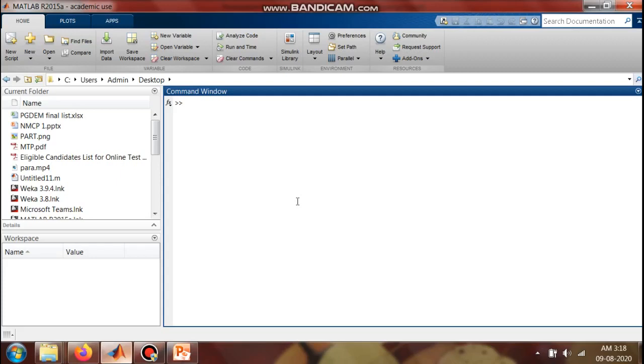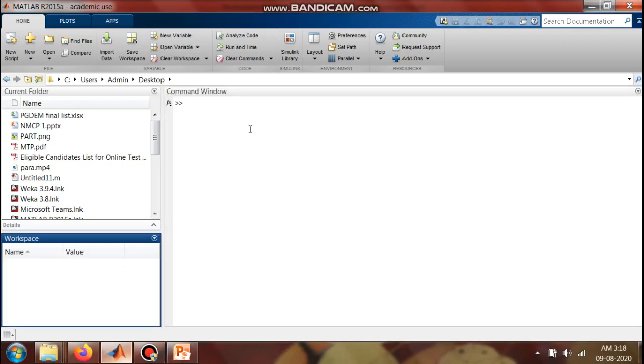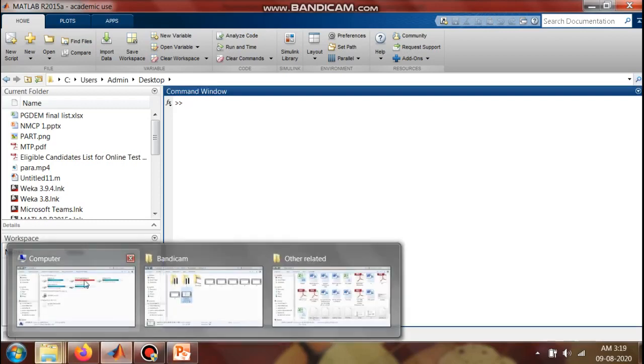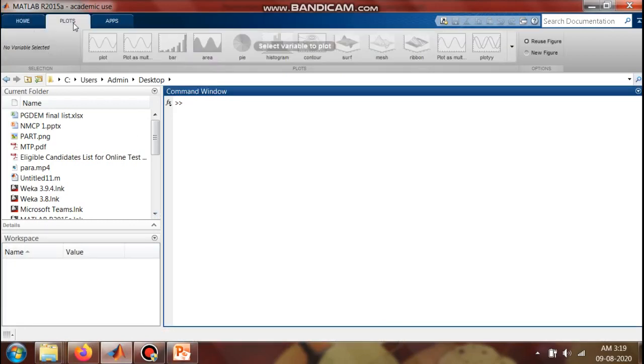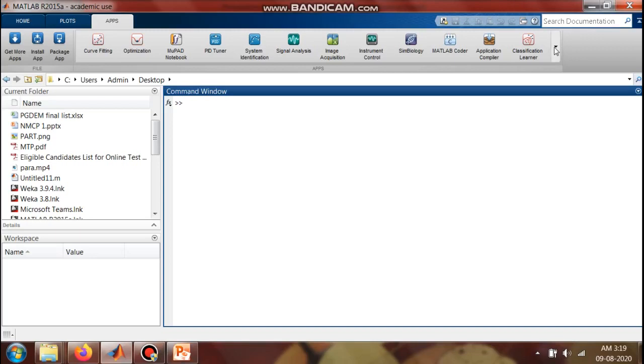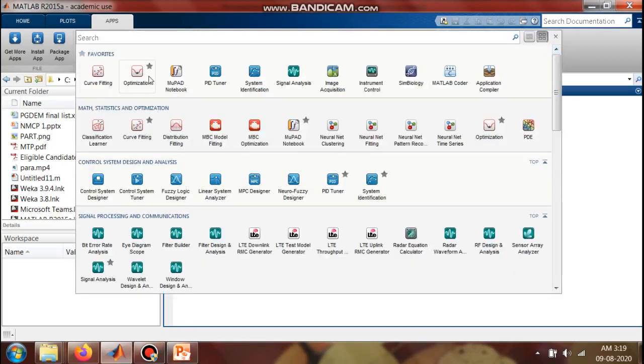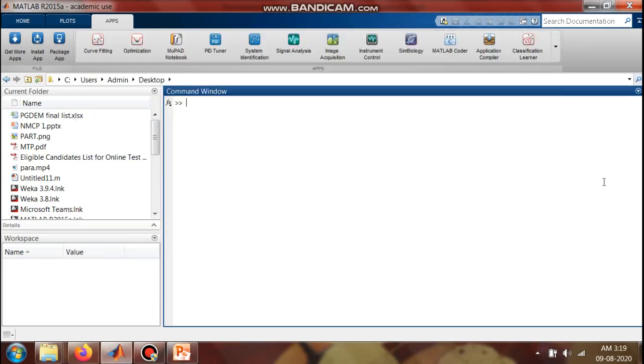Then if you see the workspace, the various variables which are being analyzed will be displayed in the form of a matrix in the workspace. And then here there are some applications, like various plots. You can see curve fitting, optimization, and signal processing. You can see classifier learner, which is basically a machine learning tool. Then there are fuzzy logic and neuro fuzzy. So it depends on which application you are looking for. Everything is available in MATLAB. So this was the brief introduction about the MATLAB software.